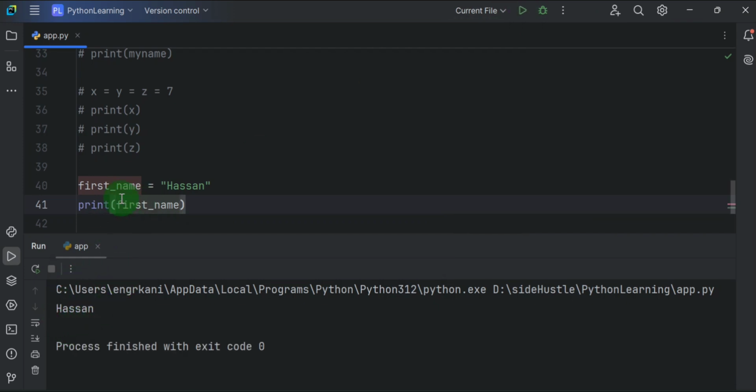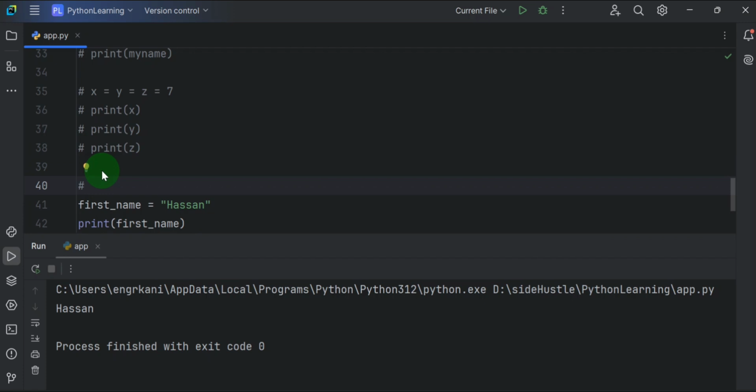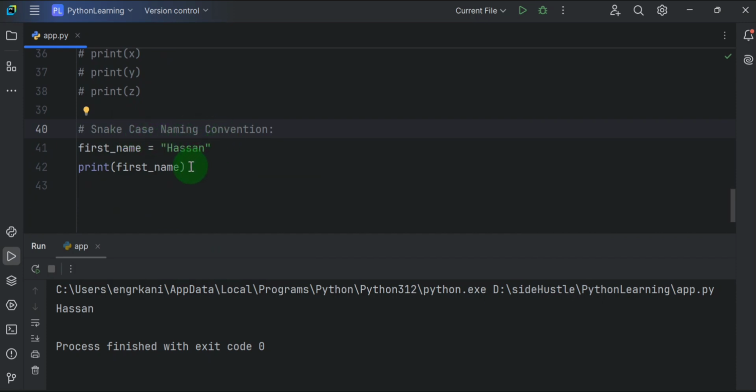So what is happening here is that we have first_name, where we separate first and name by using an underscore. This way we call it snake case. Let me write it here. We call it snake case naming convention. This is the one that's recommended in Python programming language. So always make sure you use snake case while naming your variables in Python.